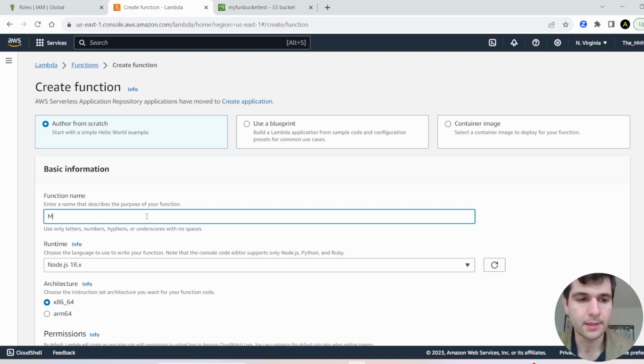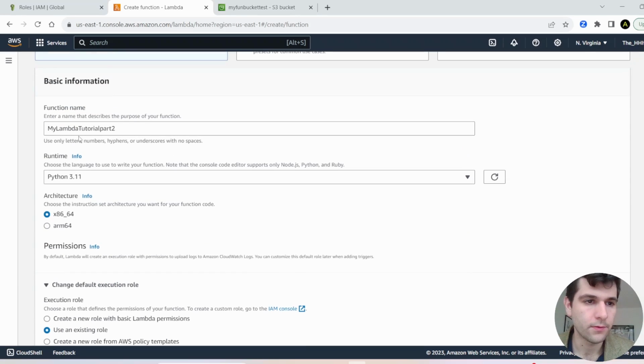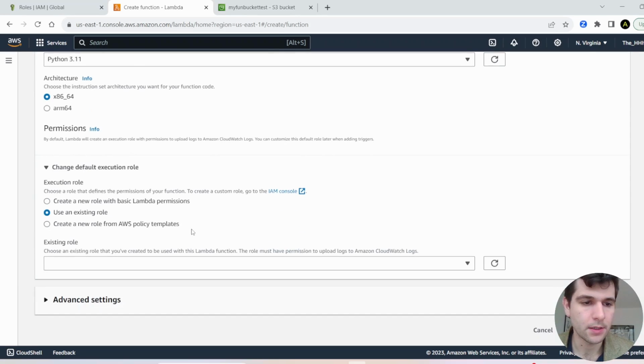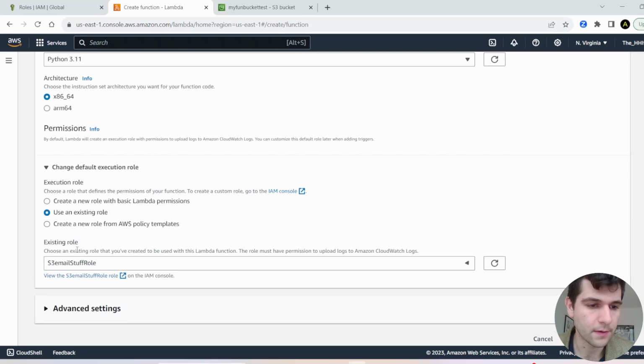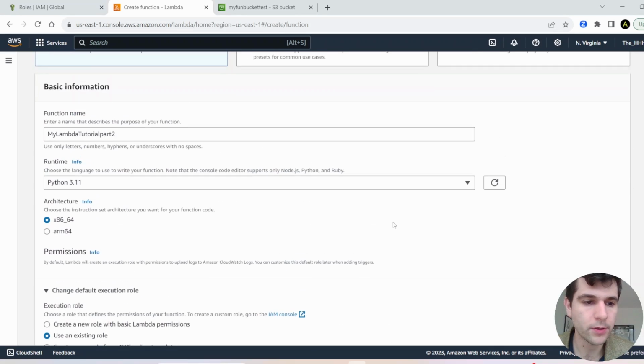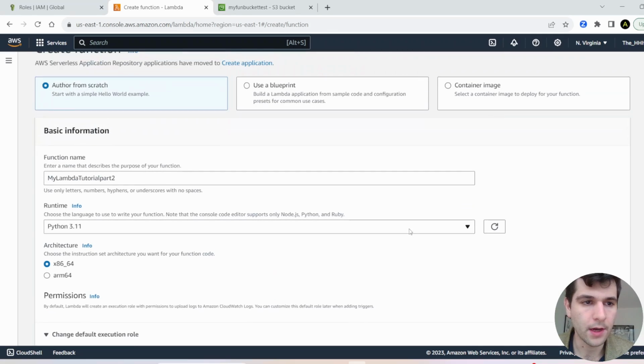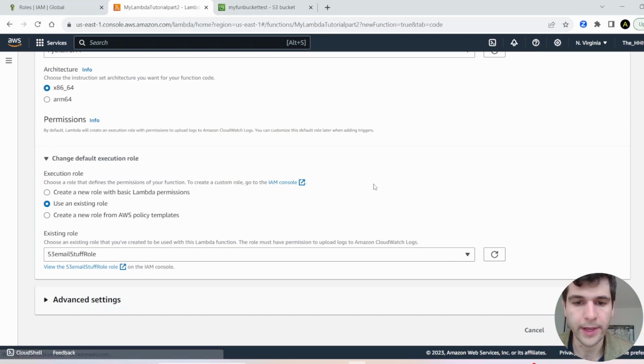And I'm going to call this my Lambda tutorial. All right. So we gave it a name and select use an existing role. Now we need to search. So we'll refresh this and we need to search for our role. So there we found it, S3 email stuff role. So that's the IAM we just created and we got everything here. So go ahead and click create function.